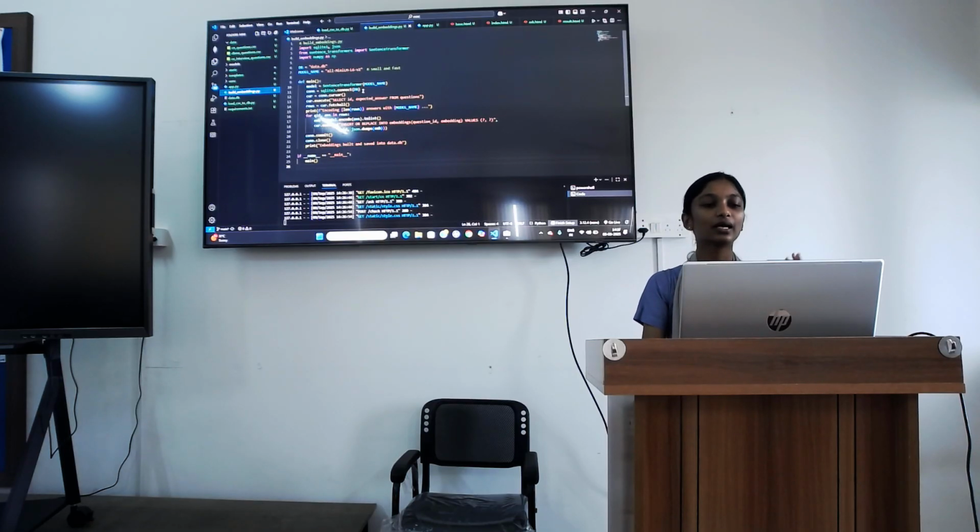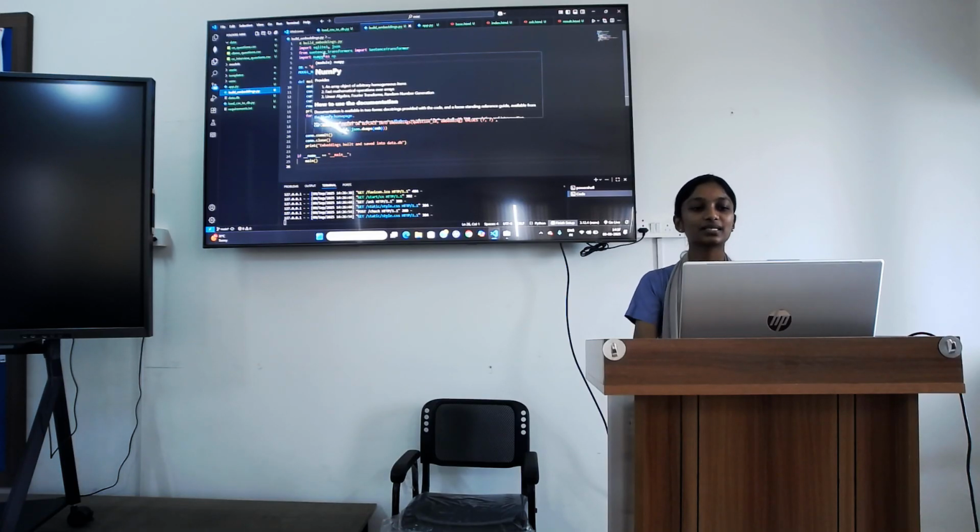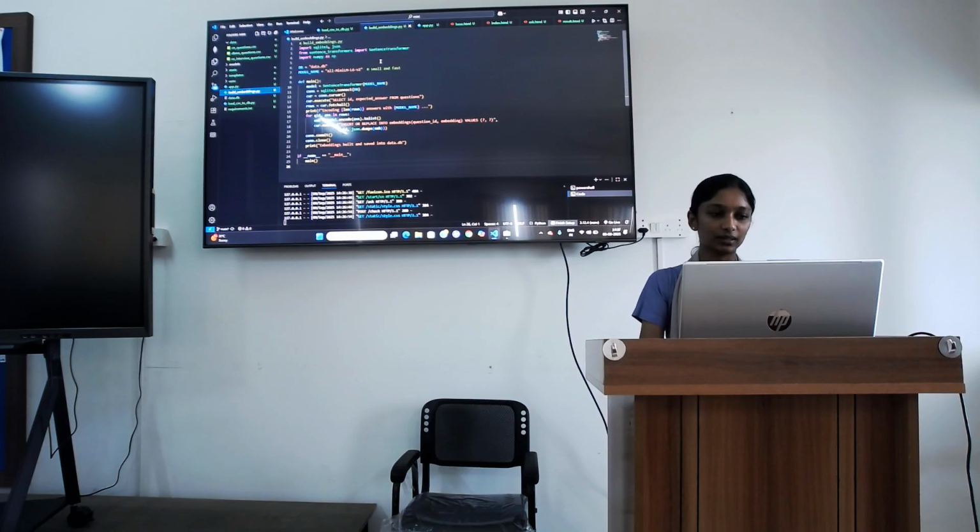Next, I have used build_embeddings.py. This is where we convert the text into vectors. So I have used something called a sentence transformer. This is the model that I have used to convert the text into the vectors.